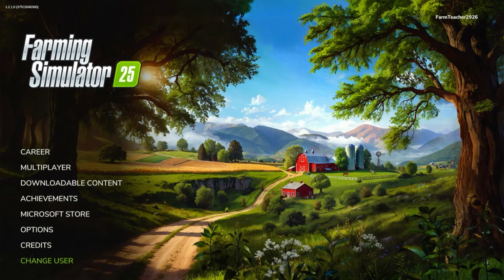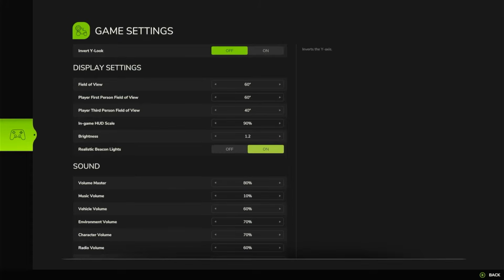At the very bottom there is Change User. We're not going there. Credits. Let's go to Options for a second. Okay, this is what it looks like on console, and the PC has one extra page. I'll show you that in a second.